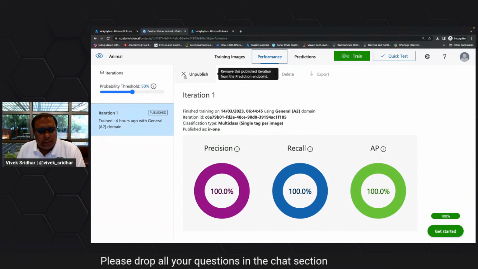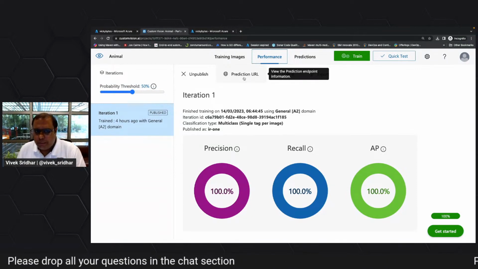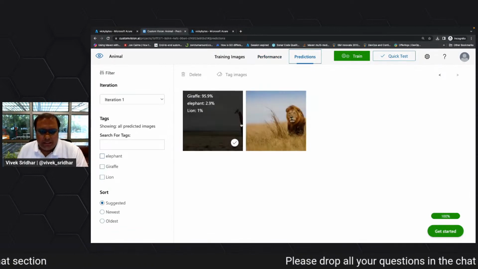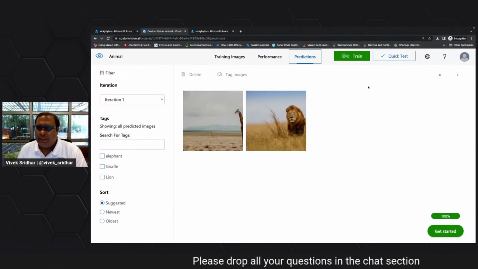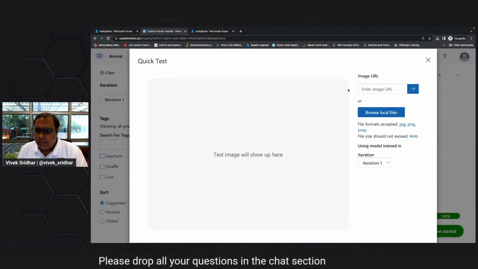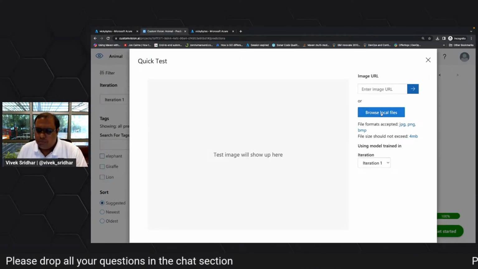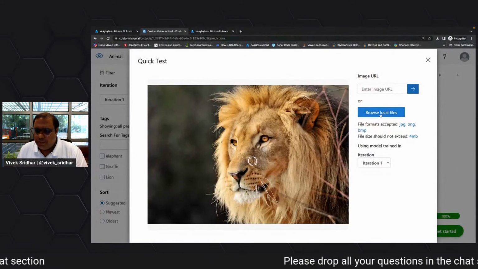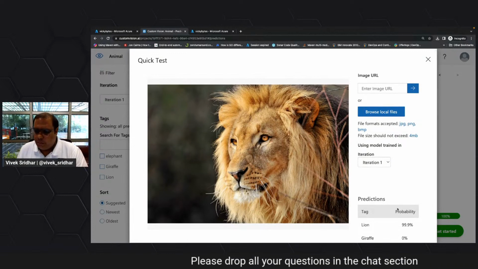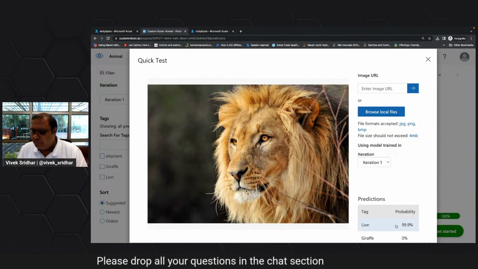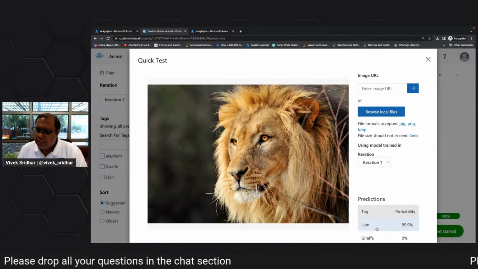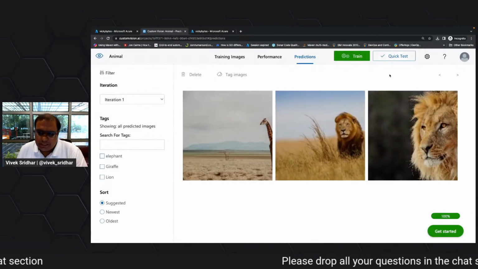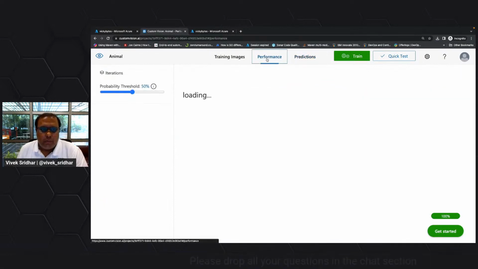When you publish it, it becomes published, and then you will get a prediction URL. Even before you go into the prediction URL, I did run a couple of predictions, so we'll do a quick test. For example, browse from local and ask, what is this image? It tagged it with 99.9% probability as a lion, from iteration one. This is how you can quickly test things, and then go back to performance.